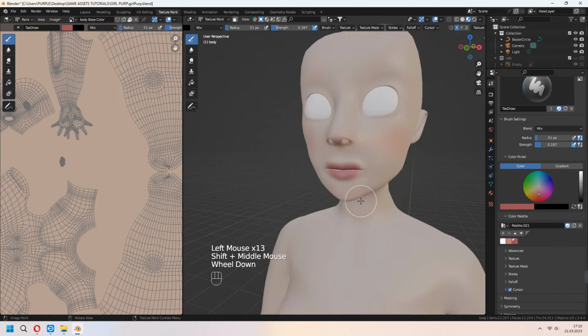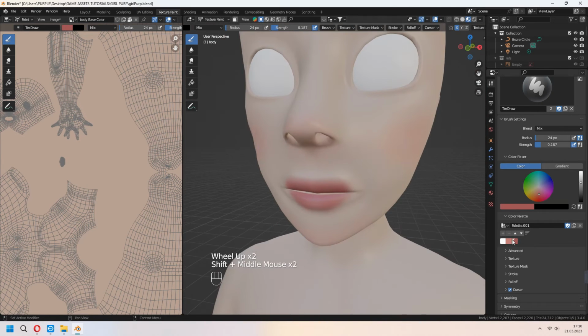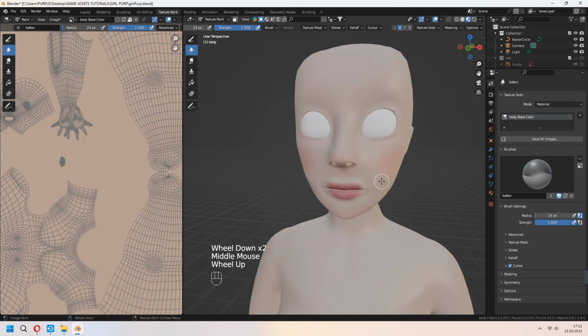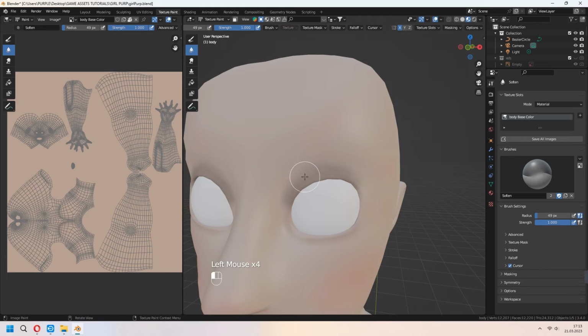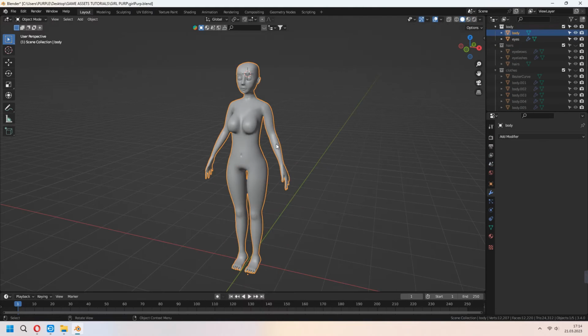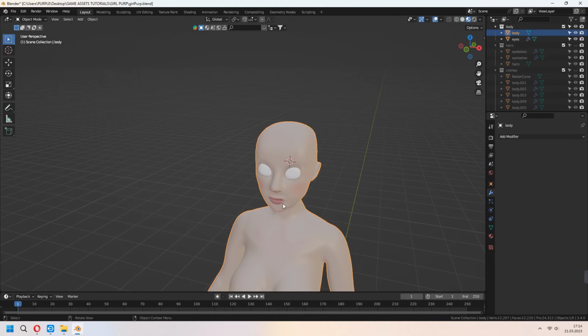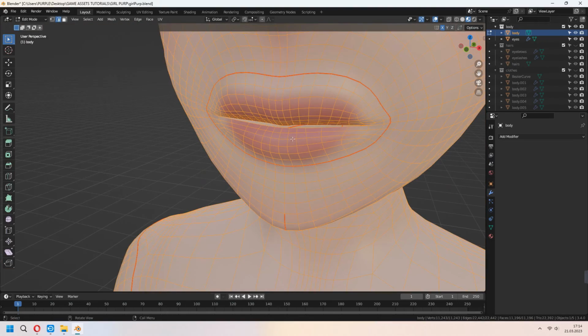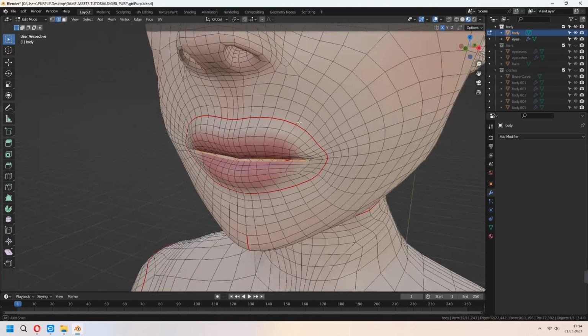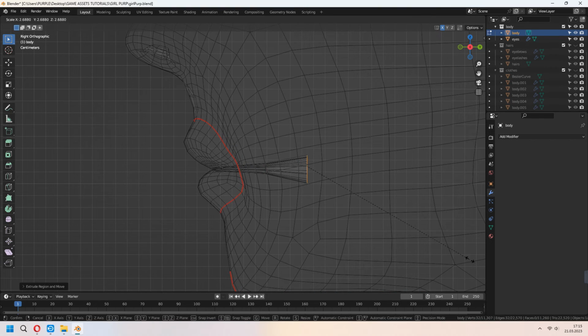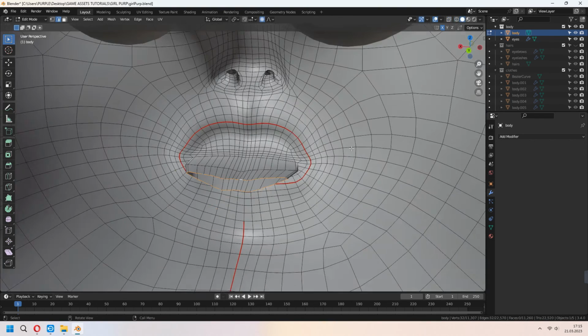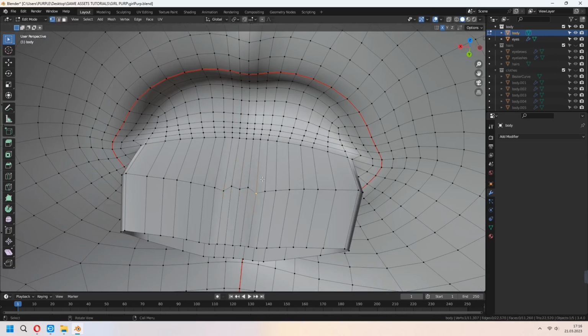For lips, choose a more reddish color like that. With the smear and soften brush, you can make it a smooth look. In the viewport, it will look like that. Don't forget to extrude for the inner lips. E to extrude in the Y axis, S in the Z axis, E to extrude again, and F to fill it. G to move your vertices for a round shape like that.